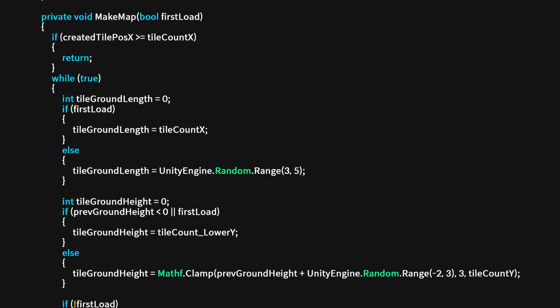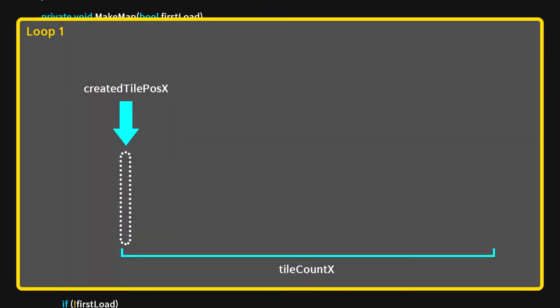Let's write the makeMap function, which is the most important in this game. Before writing the function, let's see how the function's code works. It is the first loop. Created tile pose x refers to the x-axis index on which the tile map is created. Currently, the tile map is not generated, so it has a value of 0 and it points to the left.